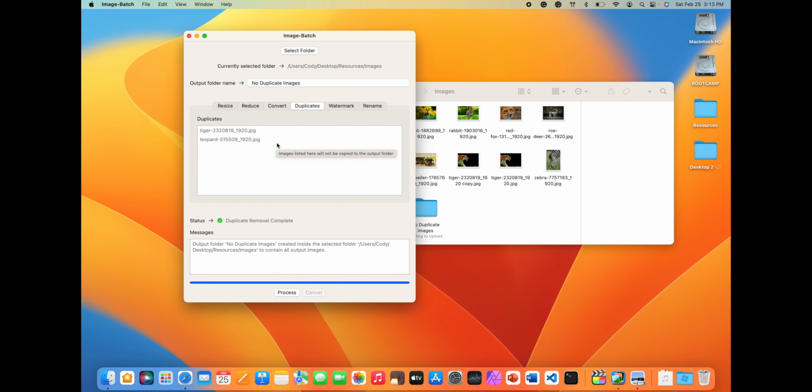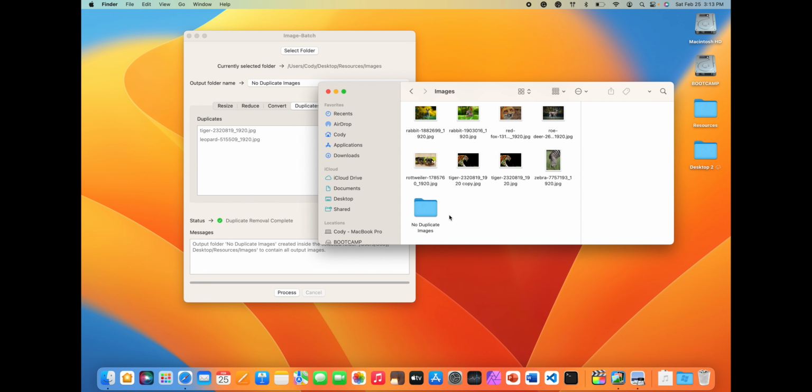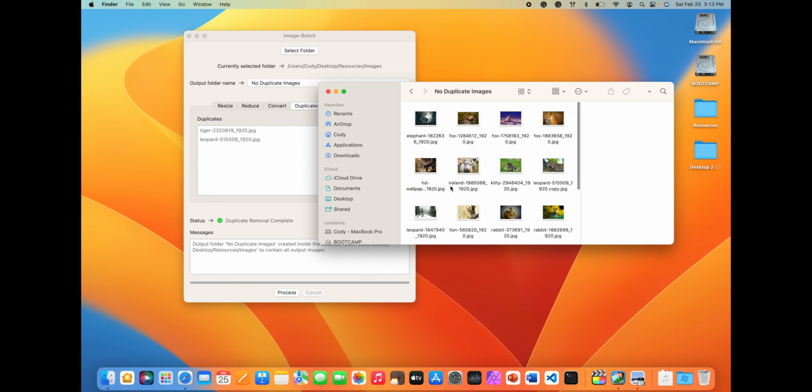As you can see, the duplicate images have been listed here, which again means those 2 images were not copied to the output folder, so that the output folder only contains unique images. We can confirm that by opening the No Duplicate Images folder and verifying that there are only 18 images compared to the original 20.